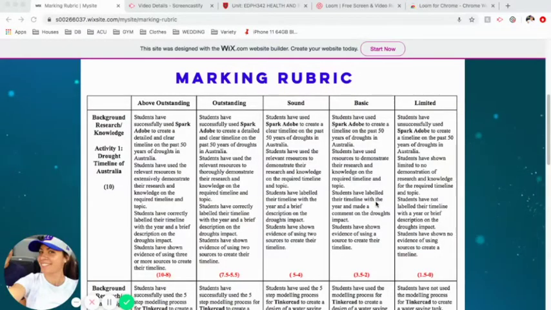The marking rubric is categorized into 5 bands, starting off at above outstanding, then going down to outstanding, sound, basic, and limited. At the bottom of each activity, there's a grade, and that's in red, so that shows you what marks are available to achieve in that band. For example, in activity 1, the highest amount of marks you can get is 10, and to achieve above outstanding, it has to be between an 8 to a 10.